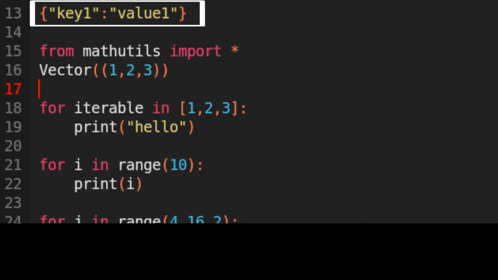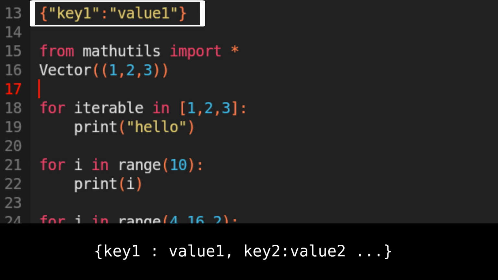A somewhat similar data type to lists is the dictionary. A dictionary is a collection whose indices do not have to be numbers. For dictionaries, the indices are called keys. To create a dictionary, type two curly brackets. Then inside the curly brackets, type as many key value pairs as you want, separated by a colon, and then separate those with commas. The reason I'm going over this is that some of the return types in Blender scripting are dictionaries.